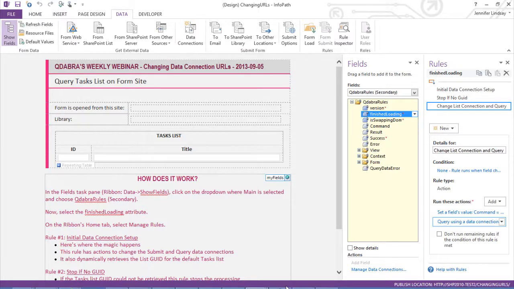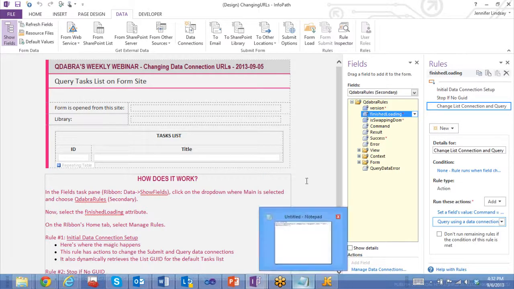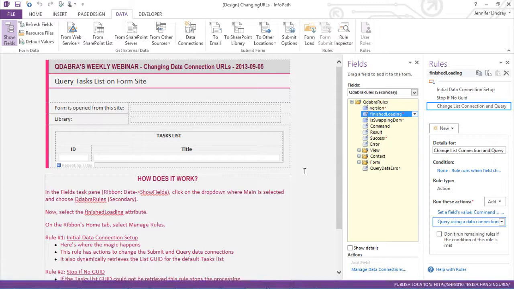So that is the dynamically changing URLs. And of course you can do this for more than one list. Maybe if you have 3 or 4 different lists that are all being queried, you can use these 3 steps for each one of those lists. You can simply put more rules on this finish loading node and do each one in succession.